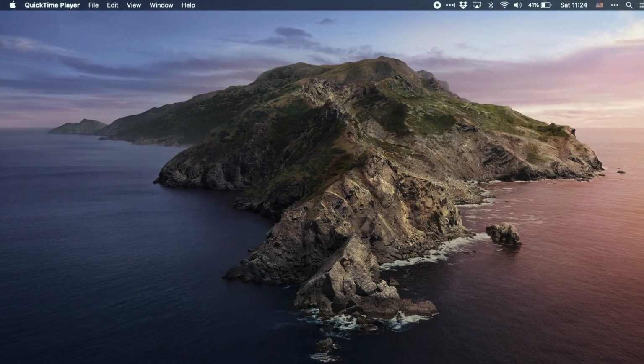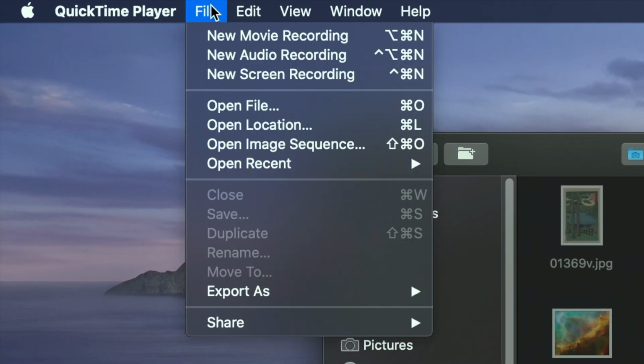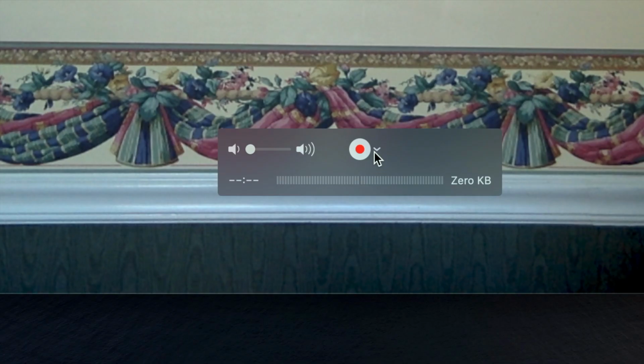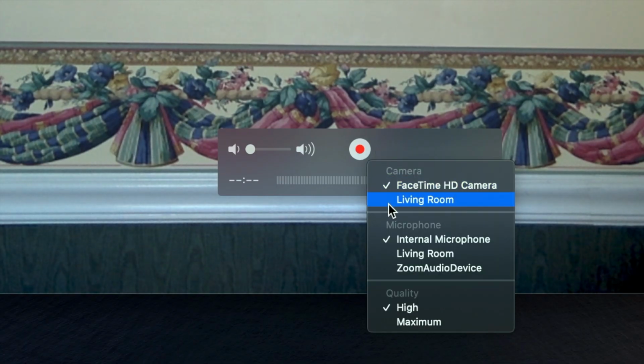Next, open QuickTime, and then in the menu bar, select File and New Movie Recording. A window should open with a view of your webcam, so hit the drop-down arrow next to the record button and select your Apple TV. In my case, it's called Living Room.